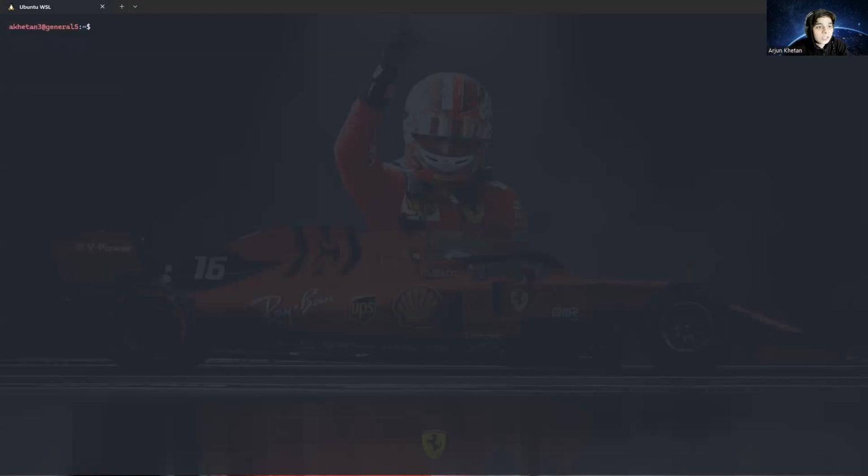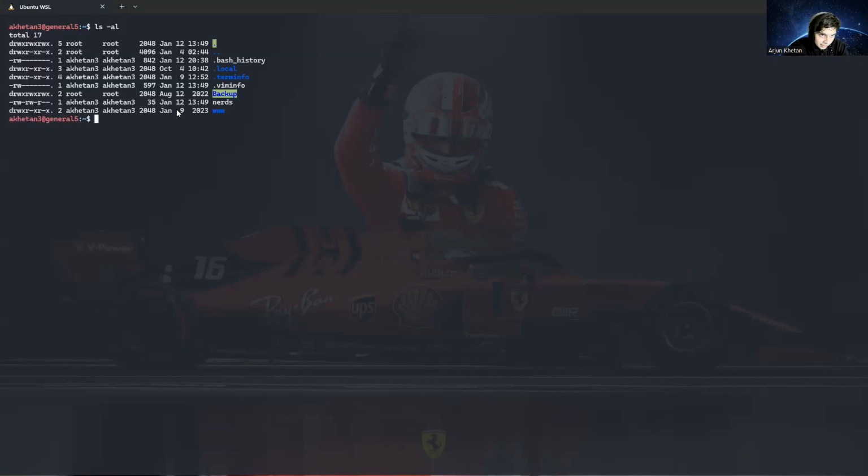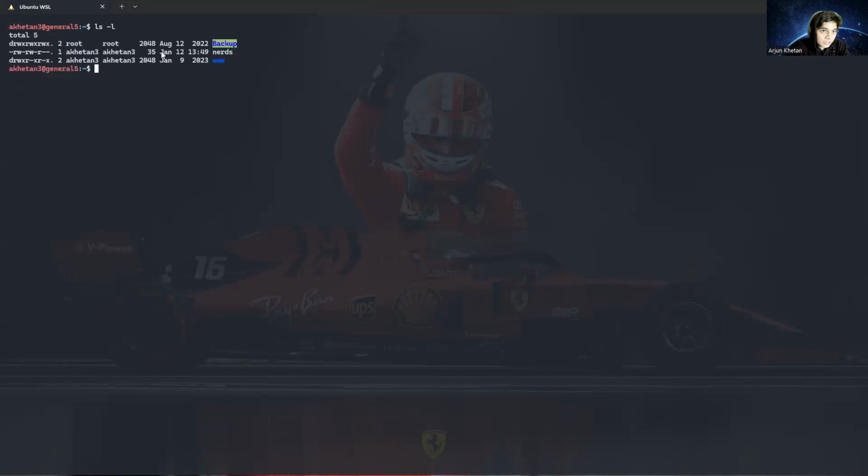Approved. Great. Okay, so now I have a file here called nerds. The file nerds is an ASCII text file. And I can show you, I made this file on January 12th. Can you guess what's inside? Bruh. I made this file on January 12th. So this basically shows you it's persistent.